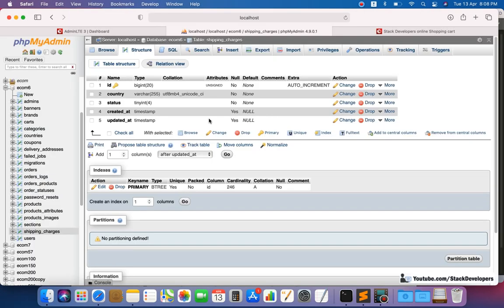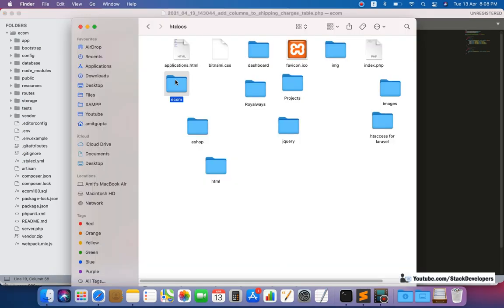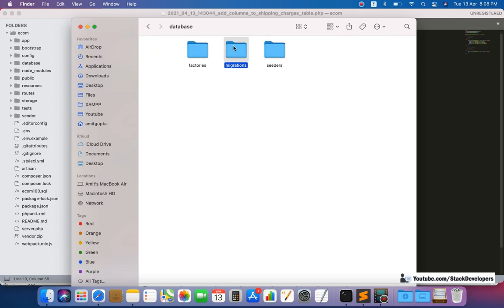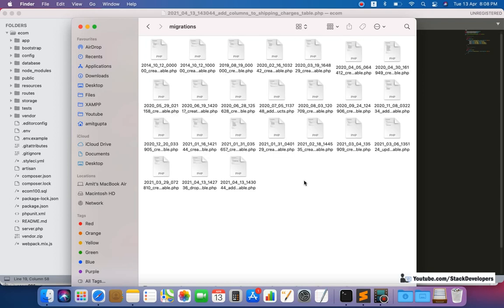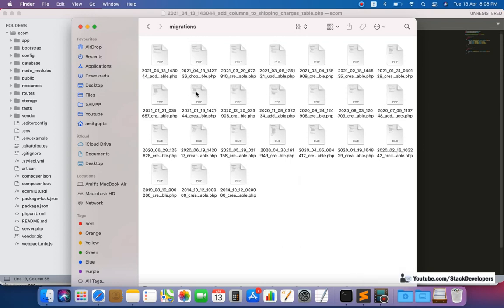Okay, so what we can do, we can remove this one now, the drop column from the shipping charges table, and we can open the editor, then go to database, then go to migration and drop column, and I will do like this, sort by date added, and here this is the drop, seems to be this one.